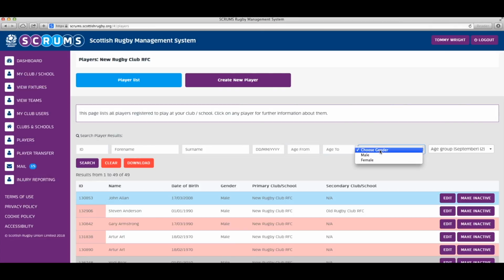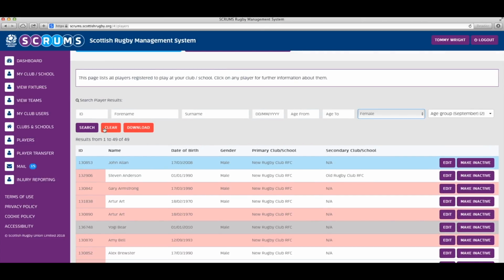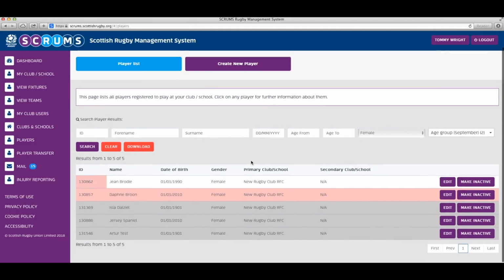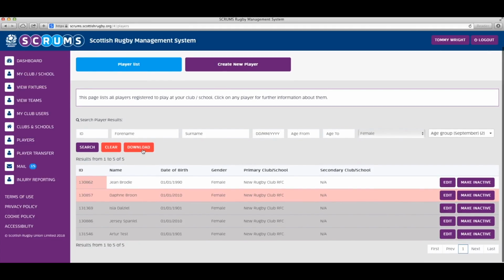And there's a gender filter as well. So if you just want to see your female players, select female and then click search. As I mentioned, there's this download button. So once you've filtered to view the players that you wish, you can then click download.